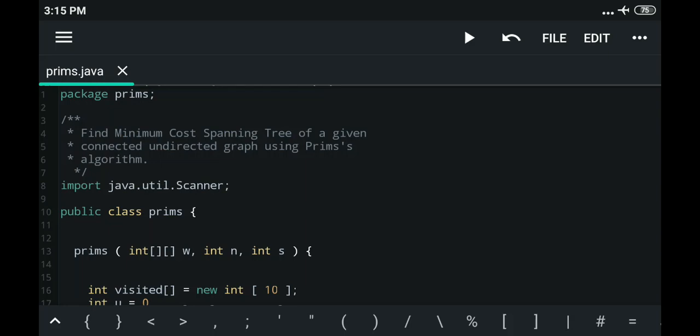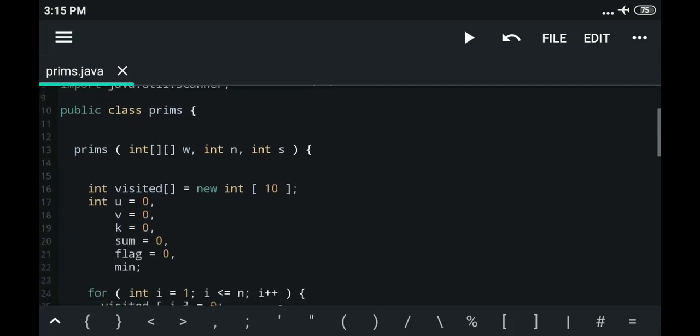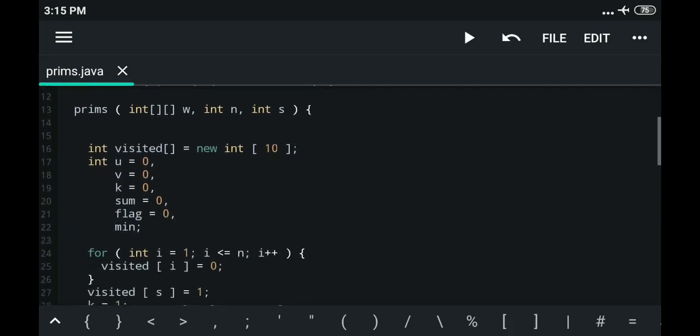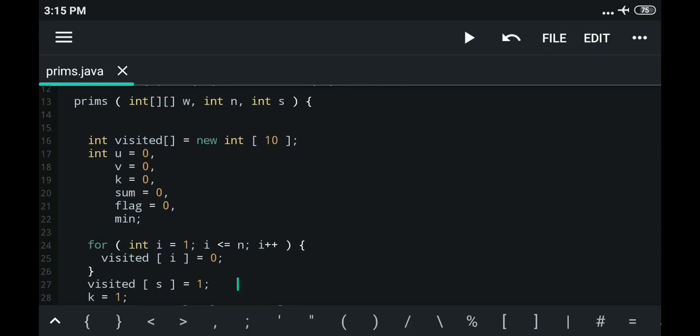Experiment number 9 in the Design and Analysis of Algorithms laboratory is to find a minimum cost spanning tree of a given connected undirected graph using Prim's algorithm. So here we have defined a class called Prims, in which we have overloaded its constructor. As we already know, the name of the constructor shall be similar to the name of the class. So this constructor Prims takes three parameters.